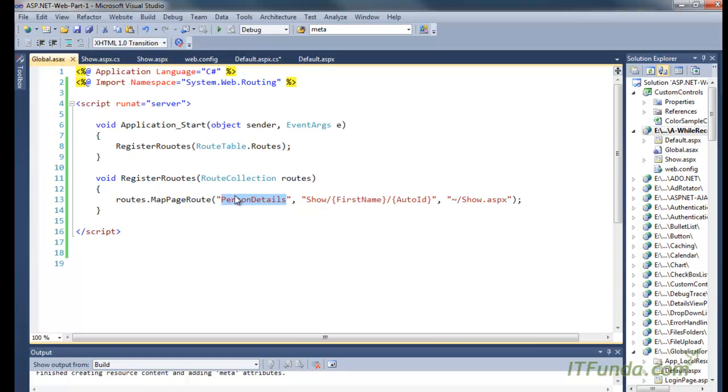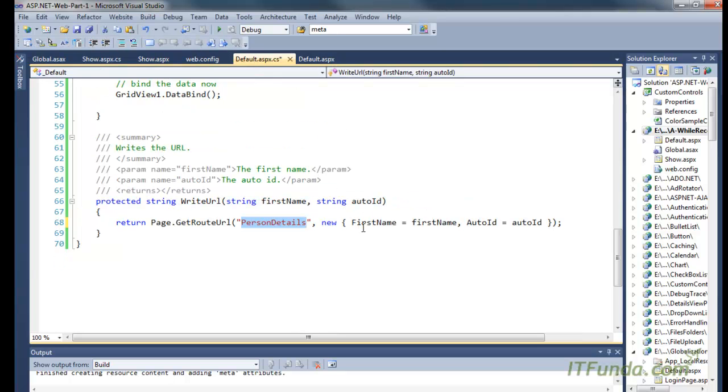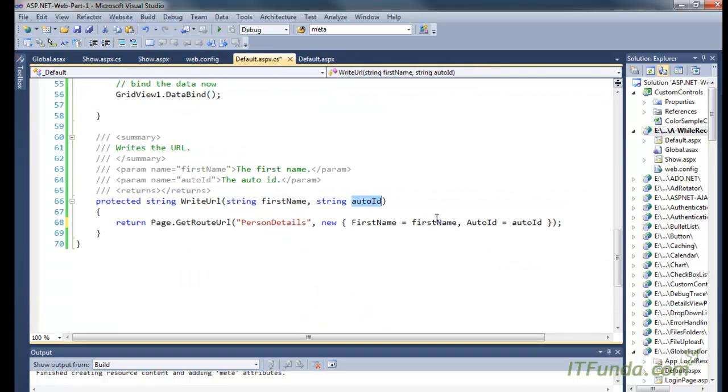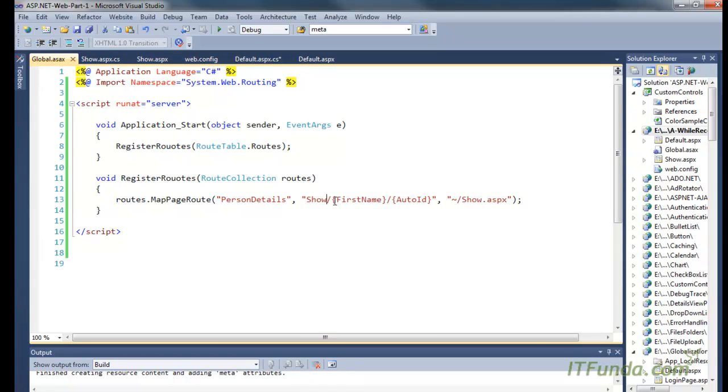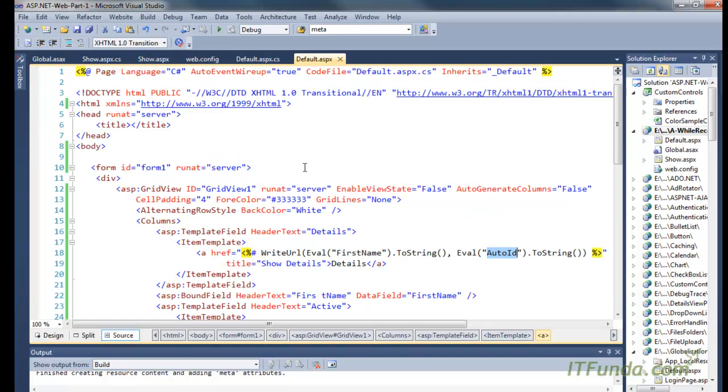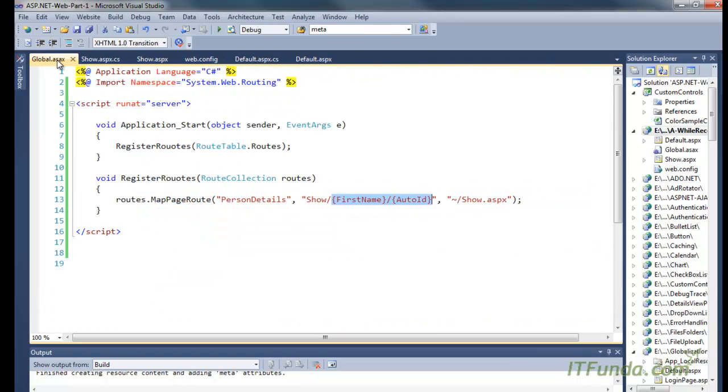And because this route is accepting two parameters, first name and auto ID, we'll have to pass those two parameters here. You can see that I am passing first name as my first name, that is coming from here, and then auto ID is this auto ID coming from here, and these are the first name and auto ID parameters that this particular URL pattern accepts. Okay, now what will happen is that in place of this particular code we will have the URL of this pattern, so/first name/auto ID.